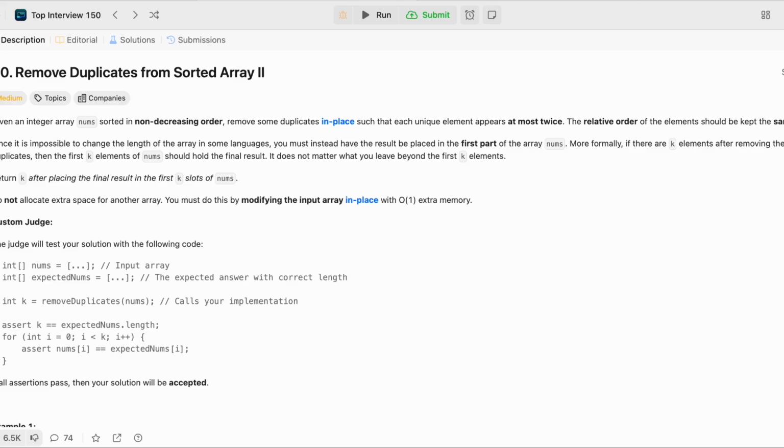Welcome to today's video. It is LeetCode problem number 80, Remove Duplicates from Sorted Array II. There is an easier version of this problem. This is slightly different and has medium complexity.